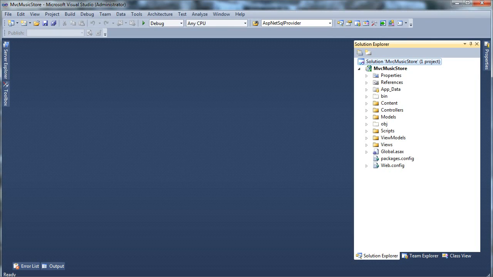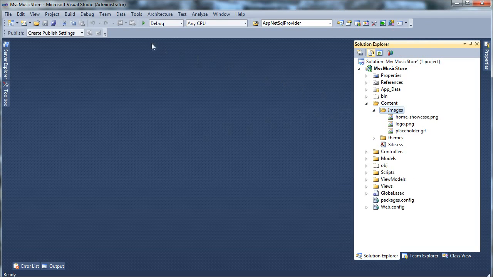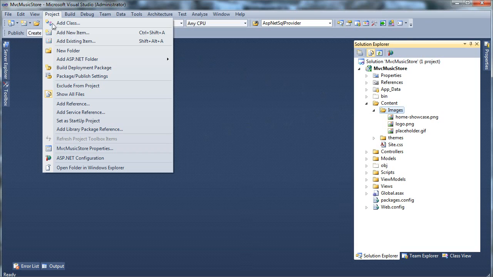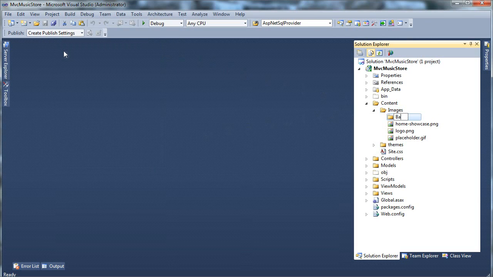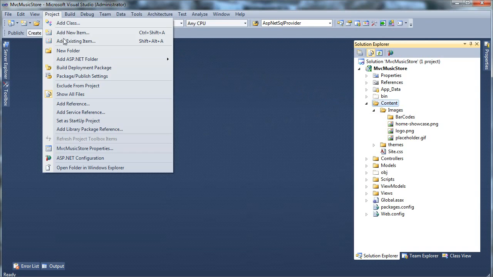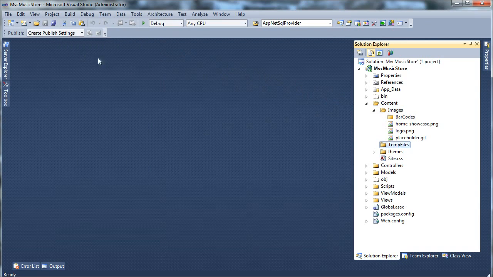But first, create folders to save barcodes and other files, to expand content and images. So from the Project menu, select New Folder and rename this folder as Barcodes. The Barcodes folder will hold barcode images for all the albums. Now create another new folder and call it temp files. And this folder will store temporary files created by the Aspose components we're using.